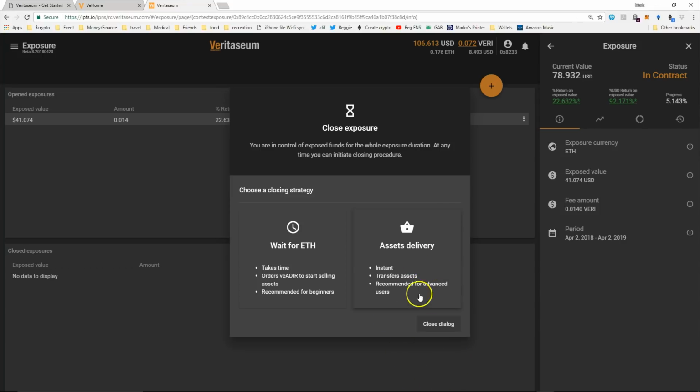You can do that by going through the asset delivery functionality. We're not going to do that in this video. We'll save that for another one, but wanted to highlight that capability.